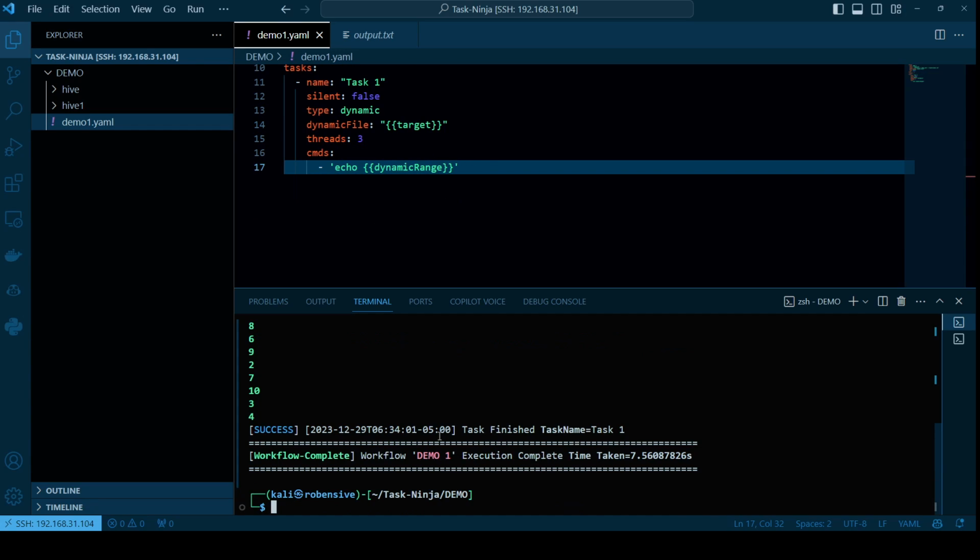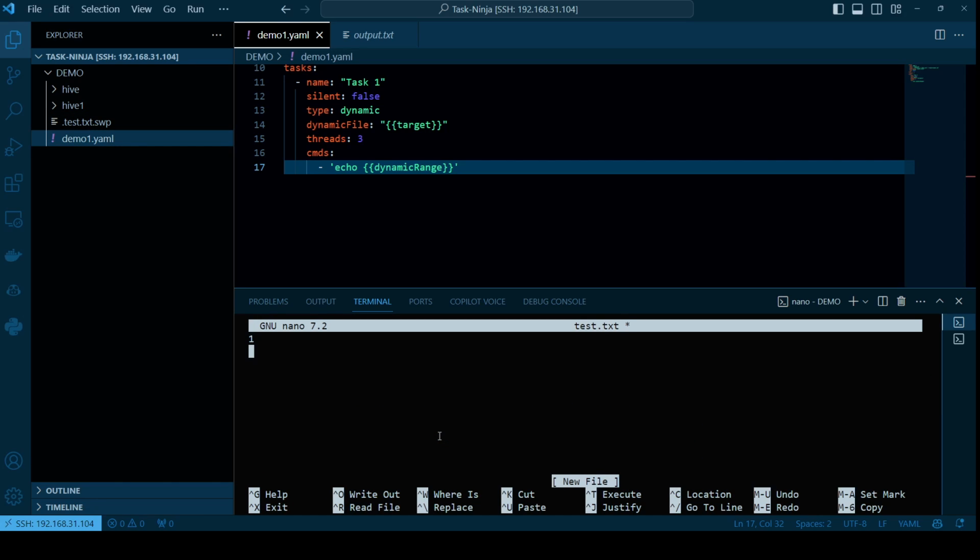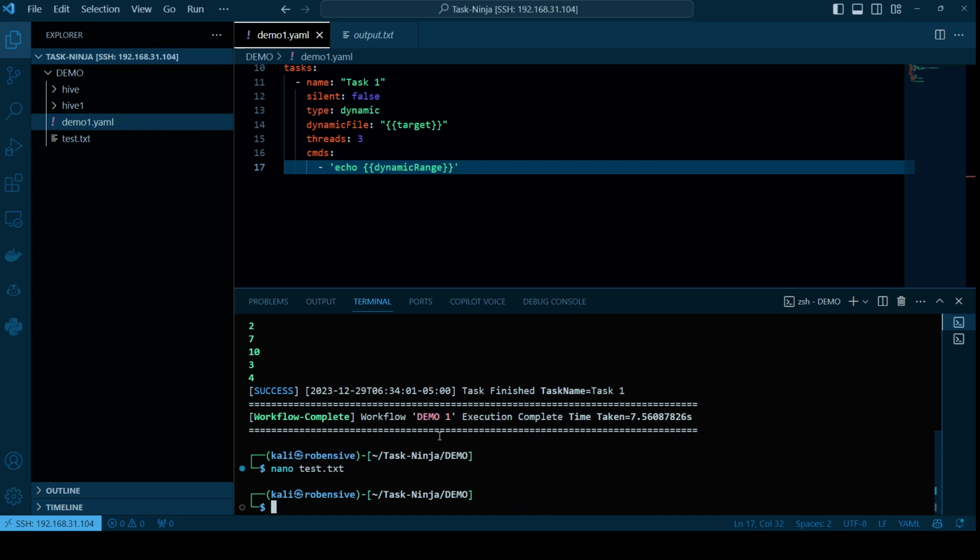I'm just going to create one file. Let's say nano test.txt. It will be, let's say, 1 2 3 4 5 6 7 8 9 and 10. It's just line numbers, just the file content. And I'll execute the same, but instead for the target here, I'm going to supply that file test.txt.